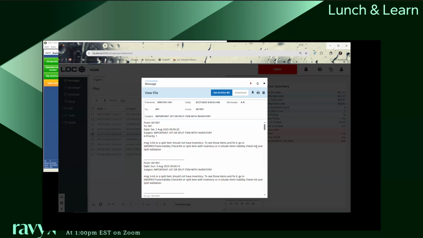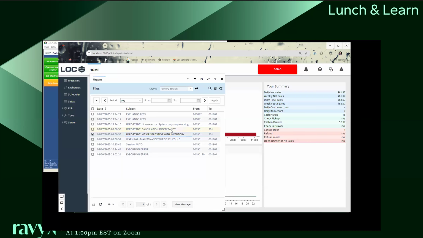So that way you can find out why these items have inventory because they shouldn't. And then you may have to go and do inventory adjustments on the items that should have the inventory calculated. So just like I said, a couple urgent messages that you can check yourself would be these two, these important ones that are listed as important: the calculation discrepancy and kit or split item with inventory.